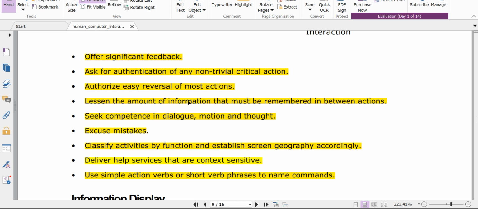Now lessen the amount of information that must be remembered in between actions. So the kind of information you put on your application shouldn't be many. Try and lessen it, and it is a good thing when you do that, because when the words are few, it is being remembered quickly as compared to you having a chunk of information.